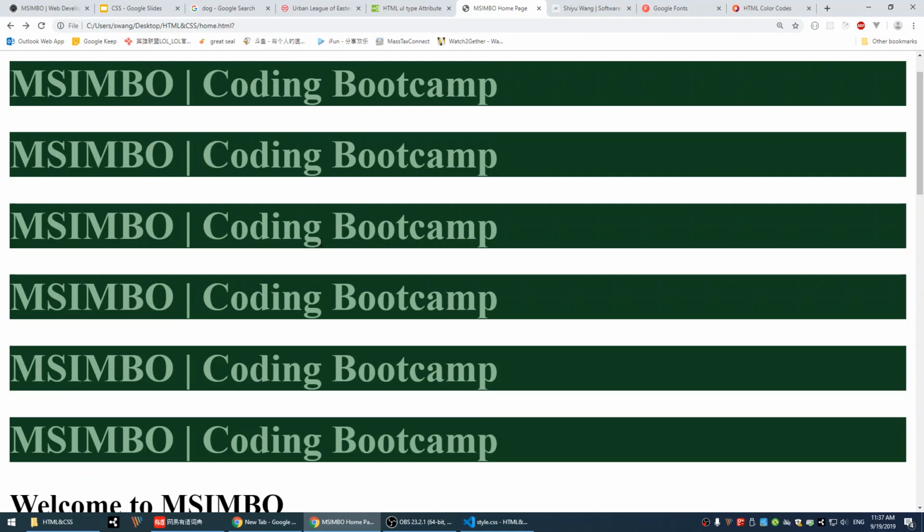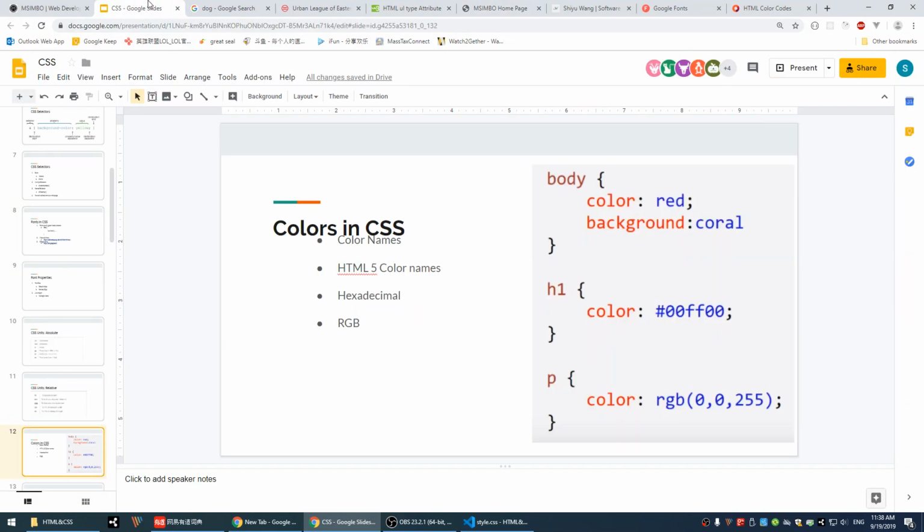Right. So just different ways to represent the color. Usually that's the designer's job. The designer is going to decide what color to use. Just copy and paste it in. Right, three ways to display the color.